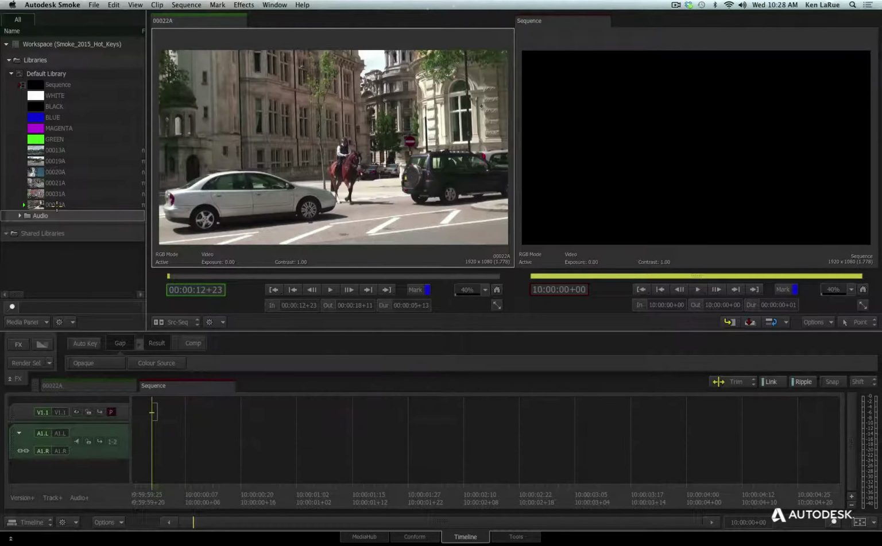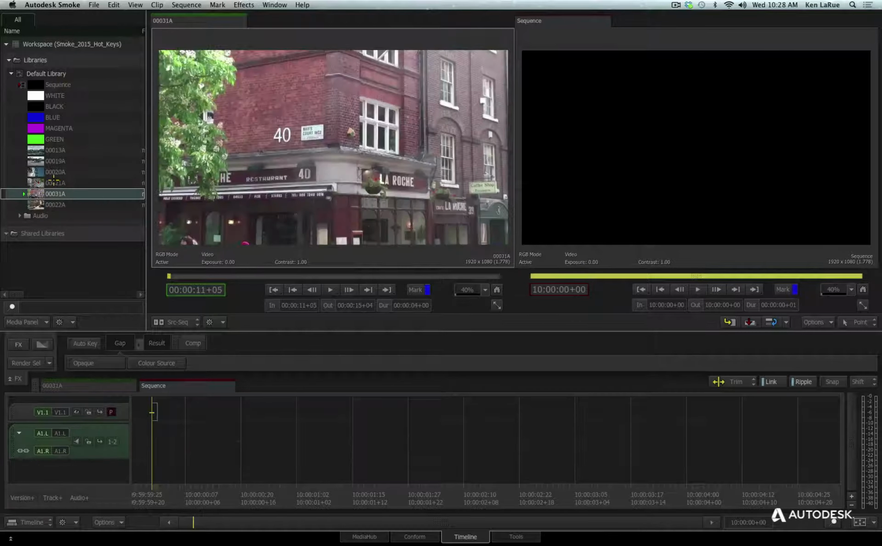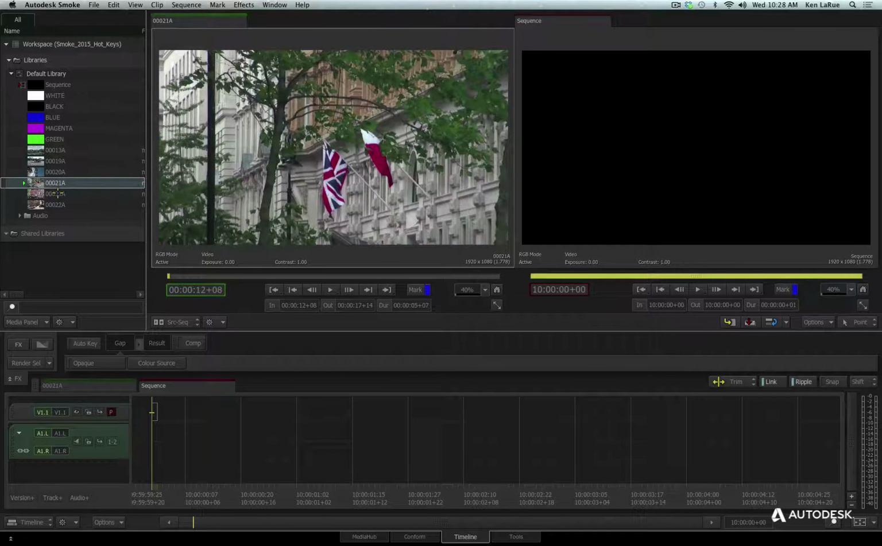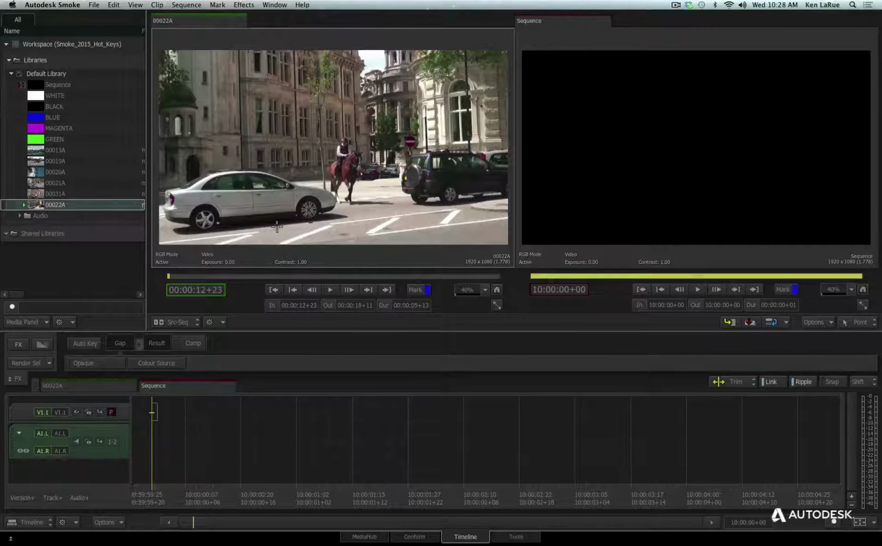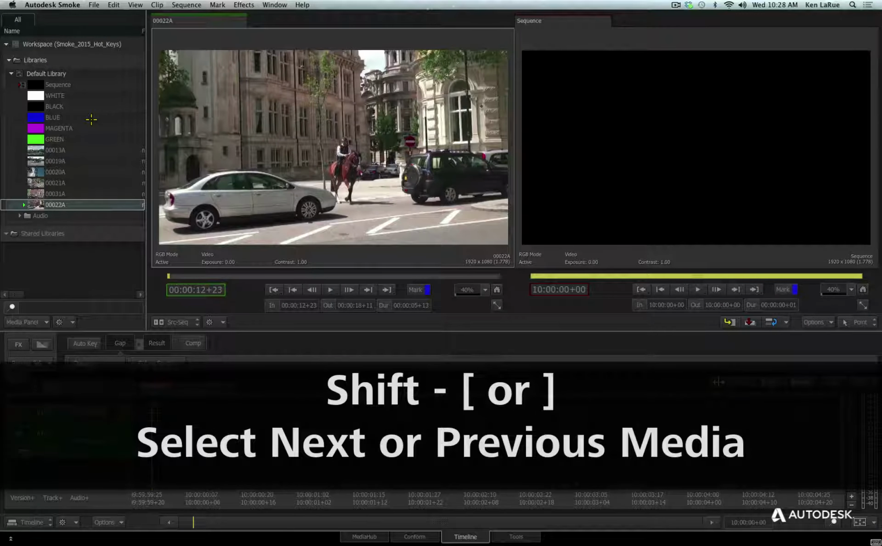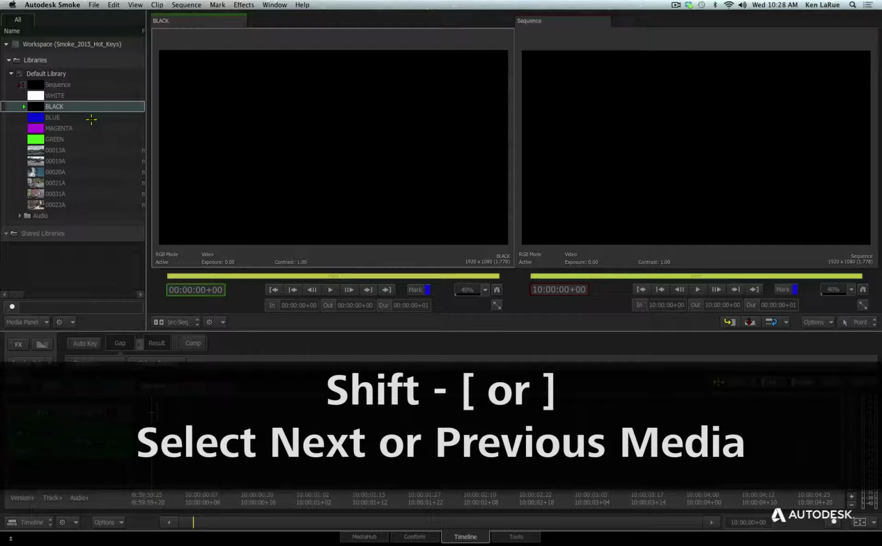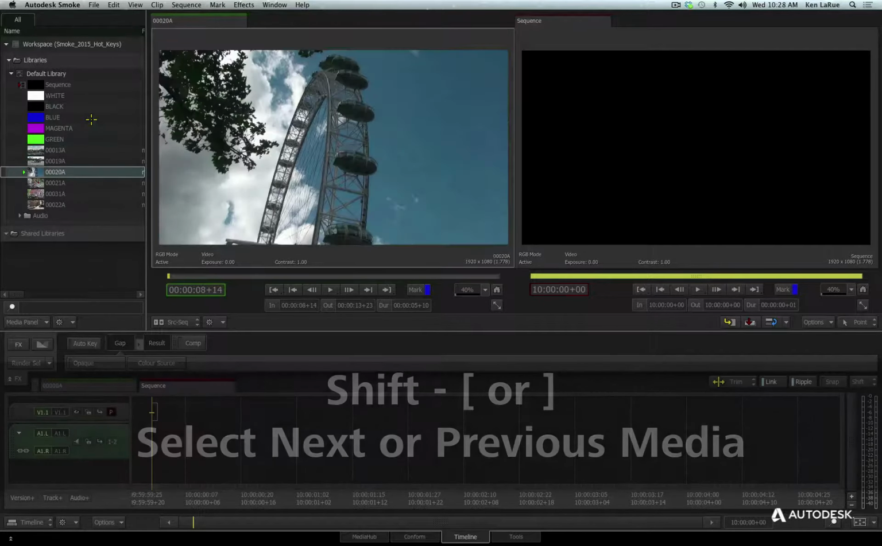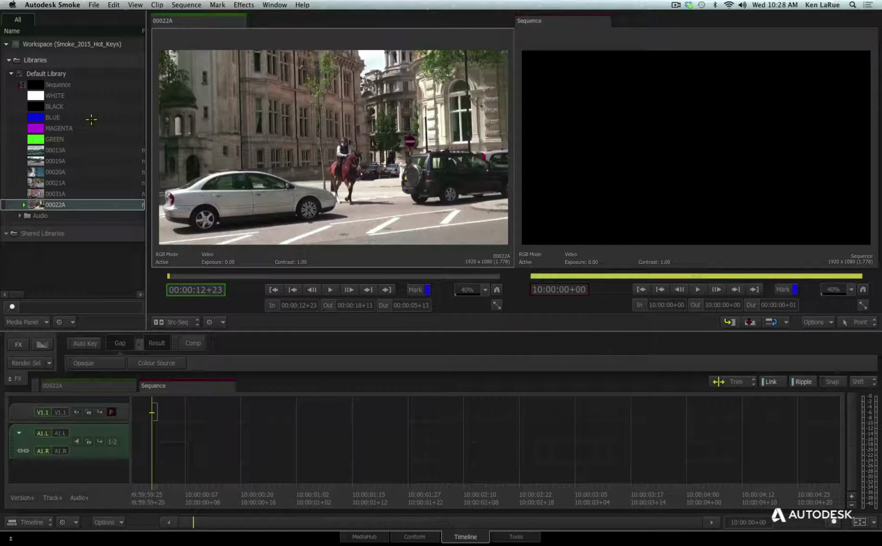You can navigate through the files by obviously selecting each one of them with your cursor, and then that media is going to be displayed in the source view. But there's a hotkey to toggle through or cycle through the media in an individual folder. Hold the Shift key and use either the open or close bracket key, and you will cycle through the different media inside of the folder.